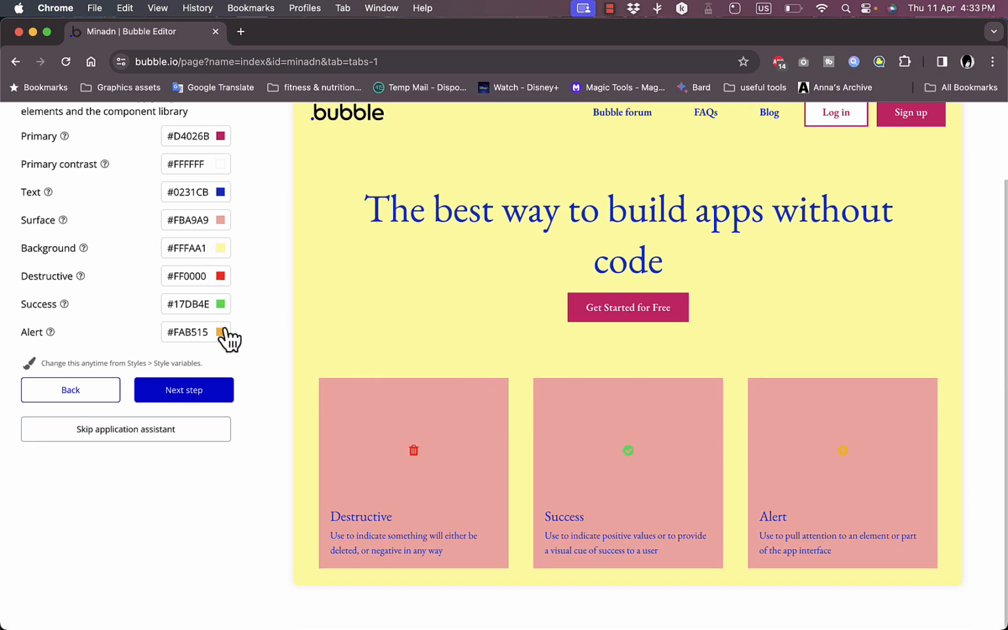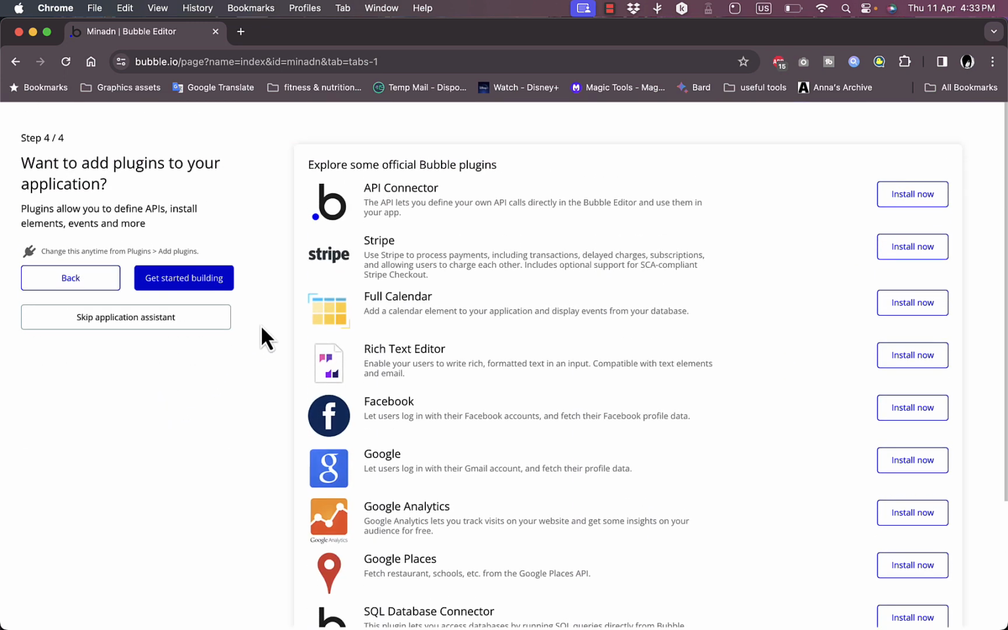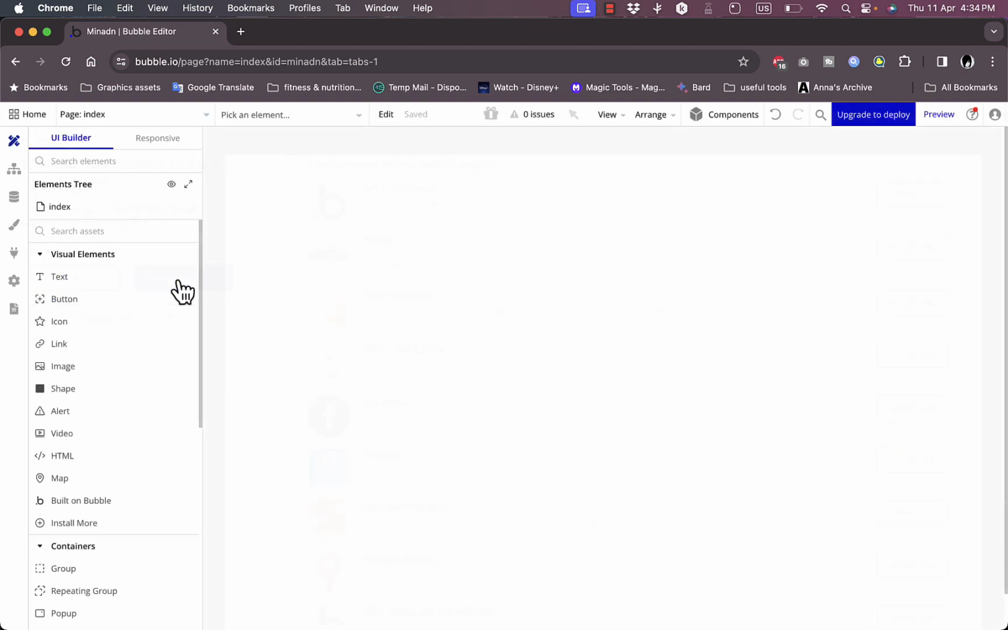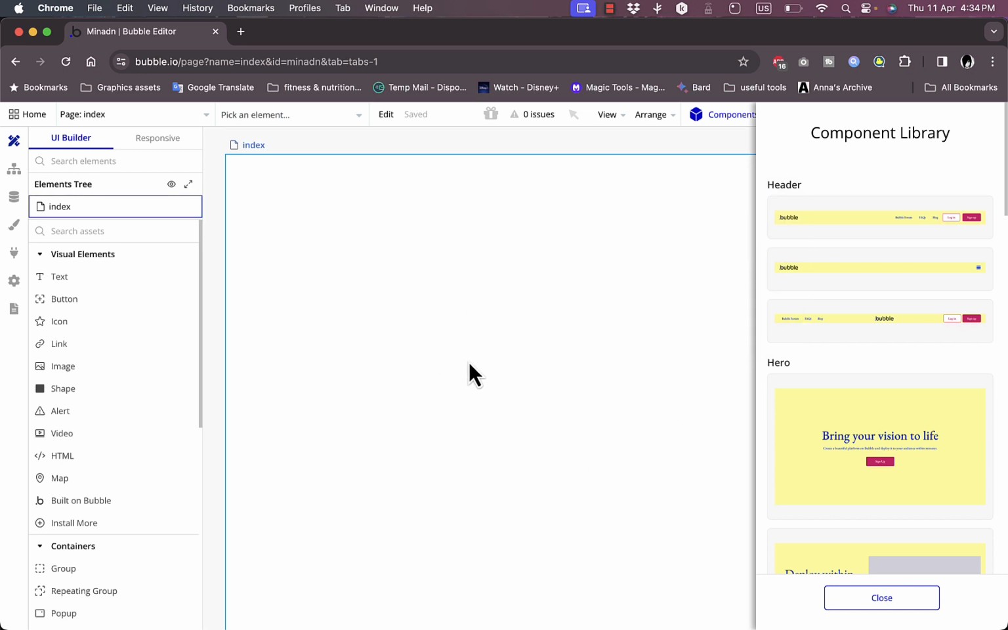The destructive, success, and alert colors as well. Let's click on next, and here I can explore some plugins if I want to. For now, let's start building. And here you get the basic editor.